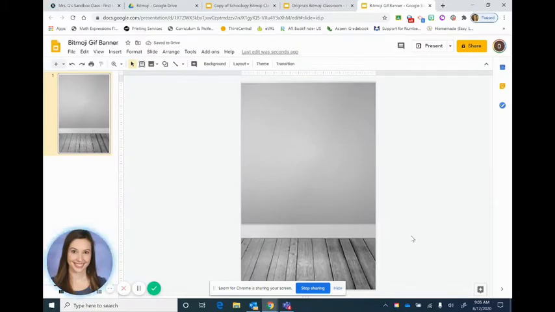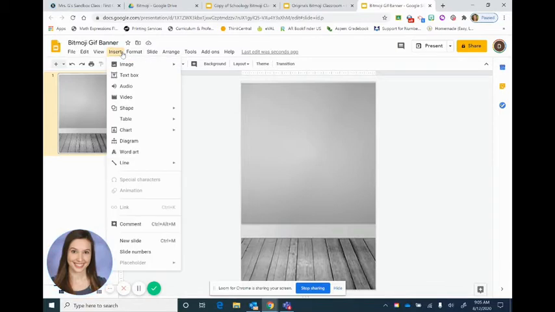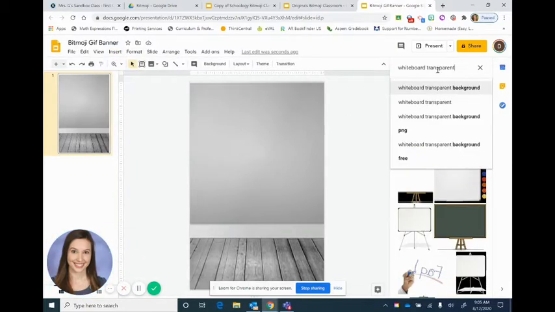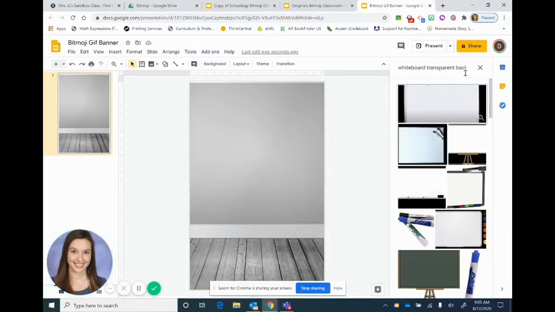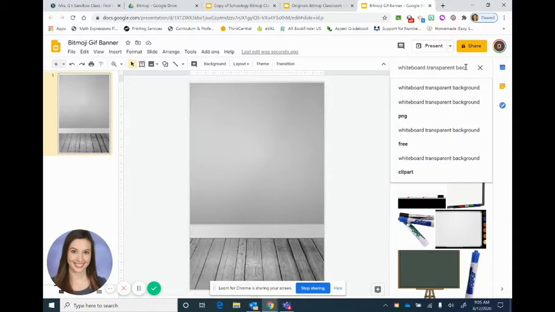And then I'm going to pull those pieces from my Bitmoji classroom that I used before. If you don't already have a classroom set up, the way that I found a lot of these images is by going to insert, image, and then search the web. And you can type in things like, on this one I put whiteboard transparent, and then, whoops, added some extra letters.